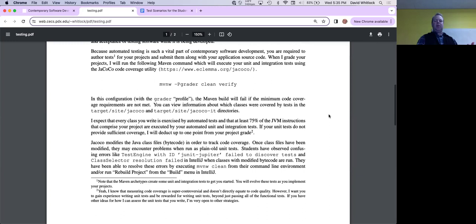Let me make my screen visible for everybody. JaCoCo will measure, or annotate, the lines that are executed by the tests, and then generate a little report. I have it configured so that the build fails if you have less than 75% of the JVM instructions covered. You can determine your progress towards that 75% goal by running a command like this. One of the neat things about test-driven development is that if you're doing TDD, you likely end up with at least 75% of your code tested, because you start from writing tests. But yes, that's how I'll assess that.